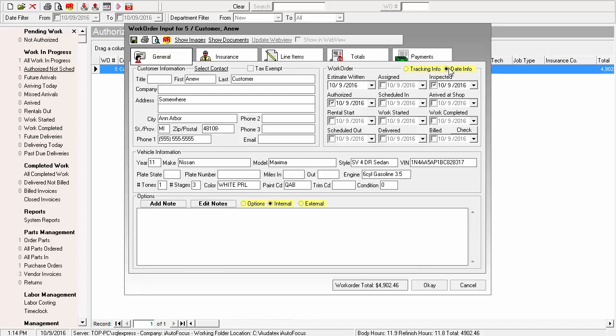From the General tab, we use the date information to get a plan for the vehicle. In this example, we'll say the vehicle has arrived at the shop and is therefore scheduled in. We have to get parts. We're going to assume that we'll start work on the vehicle in a week. And we have scheduled the vehicle's departure.